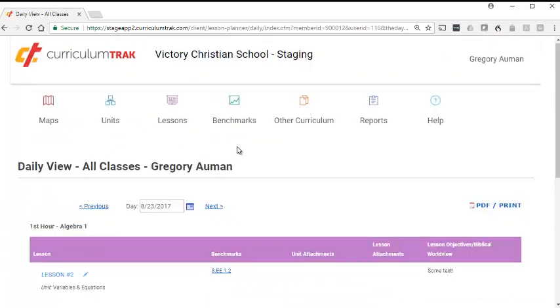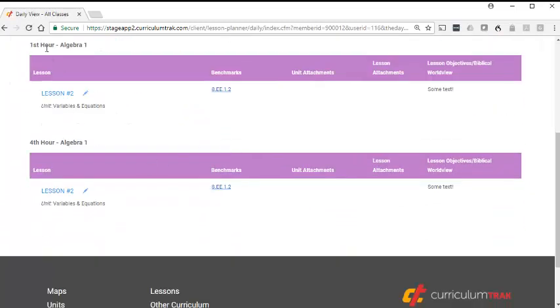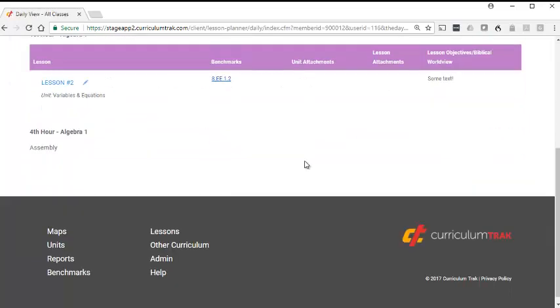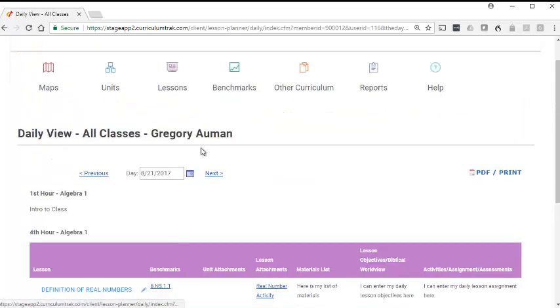Let's go to the 23rd. Okay, so on the 23rd, notice during first hour I teach lesson 2, during fourth hour I teach lesson 2, and so forth. It would have all your class sections that you are teaching in. So this gives us a lot more detail. Let's go back again, actually. See if I can find a lesson with a little more content in.